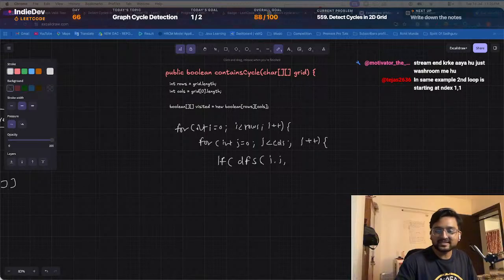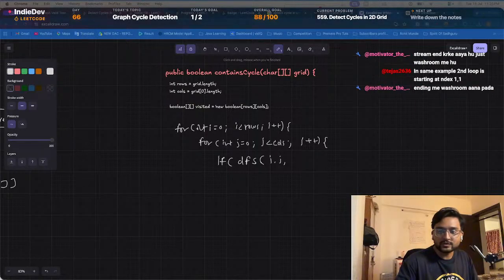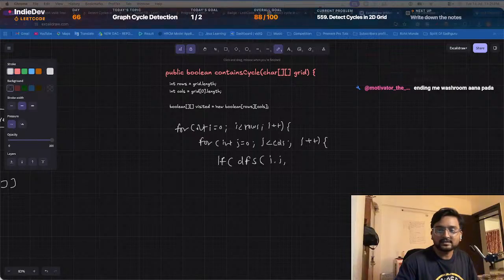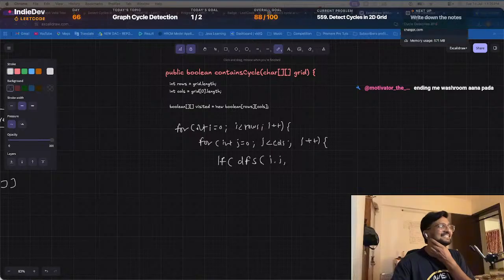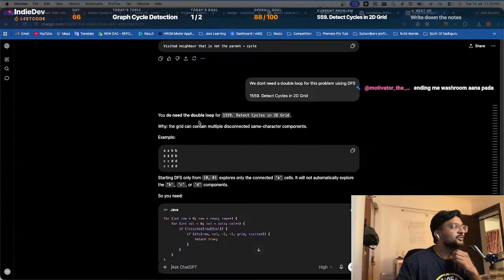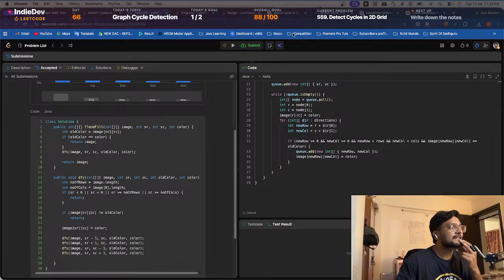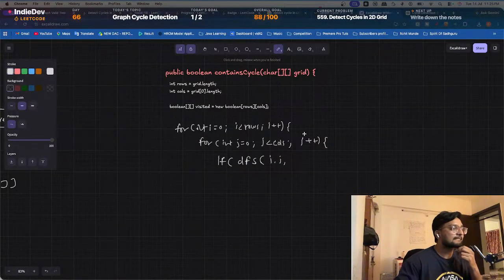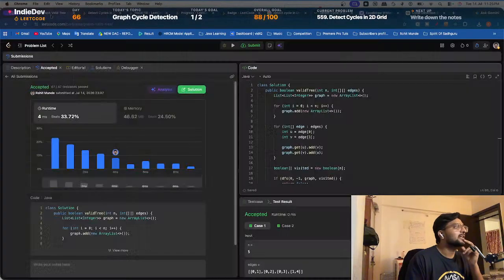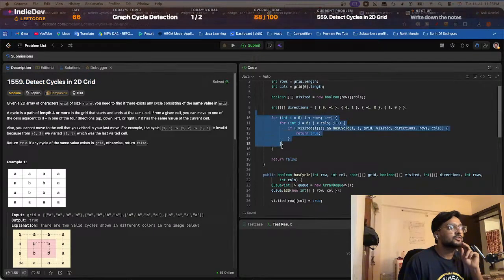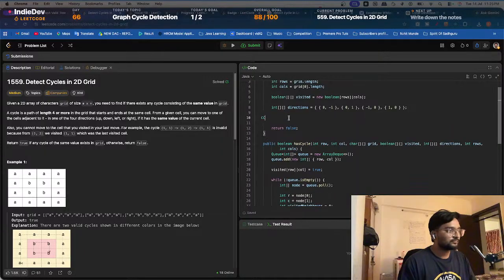Too much detail, brother. In the same example, the second loop is starting at index 1 comma 1. You do need the double loop. Okay, let's take it as a hint. And so that means the same thing we will need. Let's close this. So this is what we need. So it is almost the same.